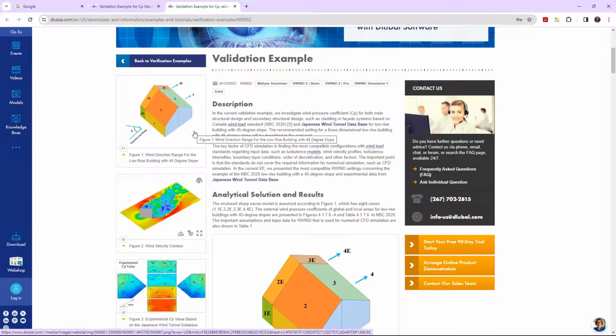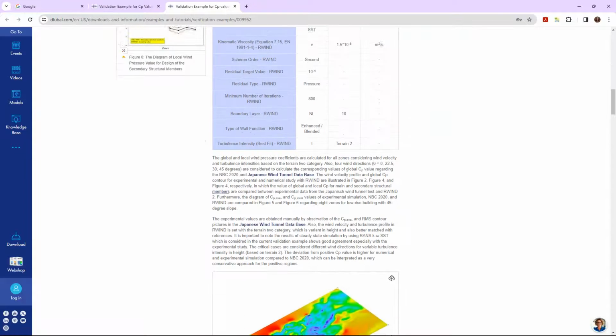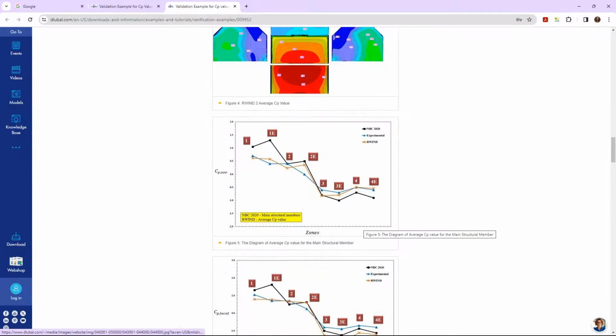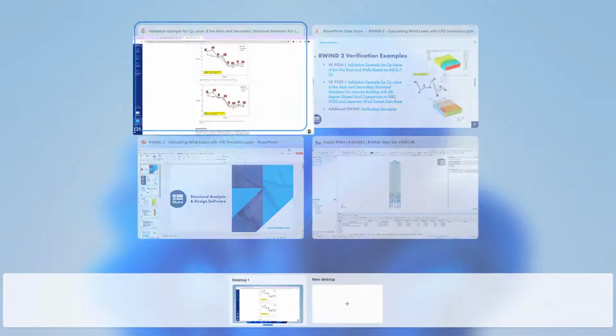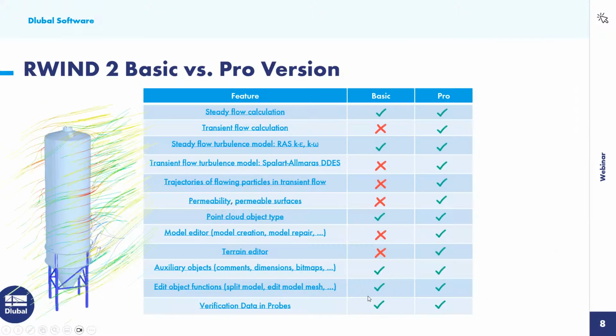And we're also, of course, going to compare the analytical calculations from the NBC to RWIND, but also this one was carried out in a true wind tunnel test in Japan. So with this verification example, if we scroll down here, we will see those three methods compared in graphical format: the NBC 2020, the experimental wind tunnel, and RWIND. Now we have many more verification examples available on our website, comparing to Eurocode, as well as other analytical calculations that you can access with this third link.